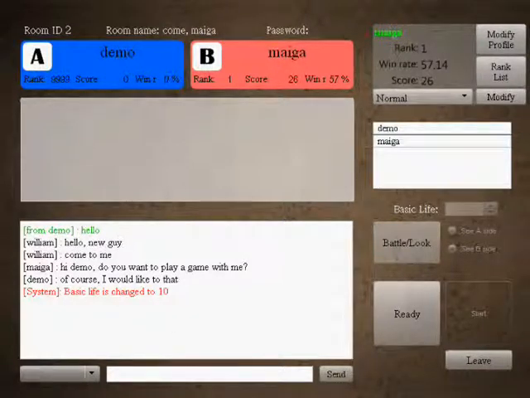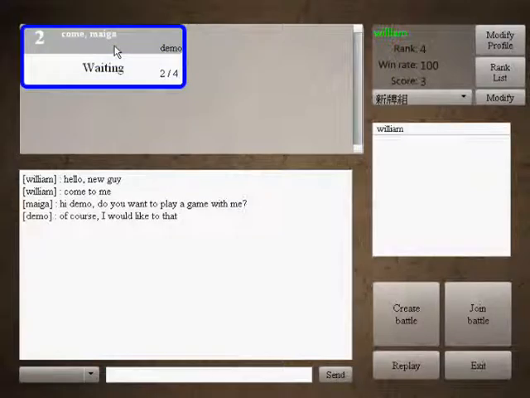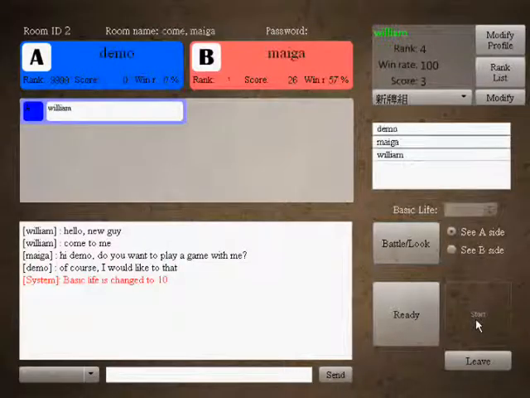So let us switch to William. William can also get inside the combat room because the room is still available for two people. I click on the combat room and I join the battle. Now I'm William. I can choose which side I would like to look at. If I look at the A side, the blue side, I can see the cards demo has. Okay, so I choose the B side. You can see the color becomes red.